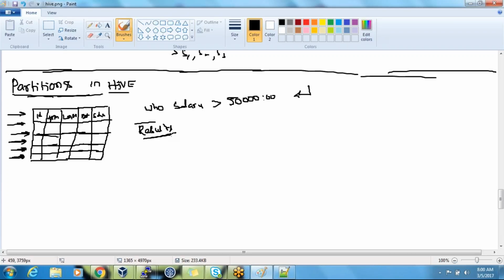So I am scanning the whole data, which includes unnecessary data also, correct? I don't want to scan the whole data. I want to scan only a few records of the data. How can I do that?